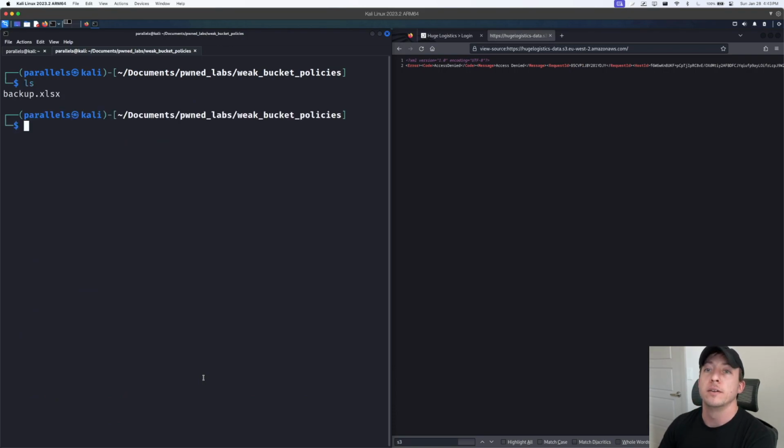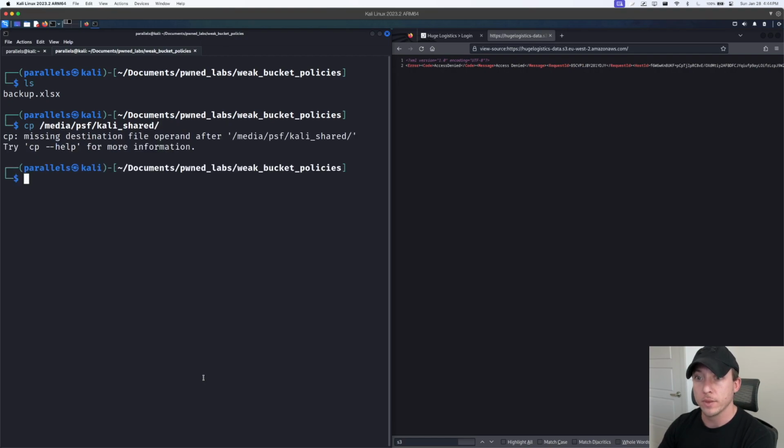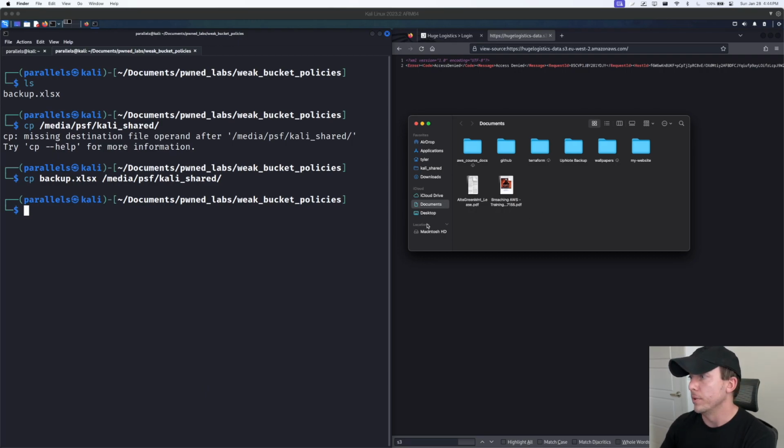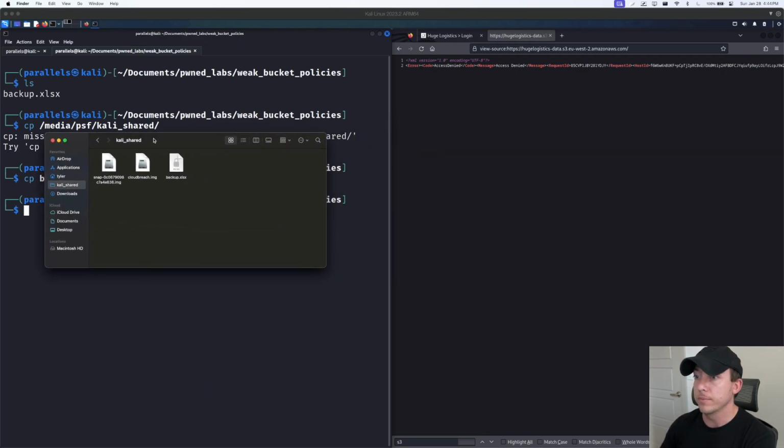I don't have a program on my Kali Linux box to open up a spreadsheet, so this is what we're going to do here. I have a shared folder, media, what is it, psf, Kali shared. We're just going to copy it there. And I should probably specify the file that I want to copy. So copy backup to this directory here, and then I'm going to open it up right here.